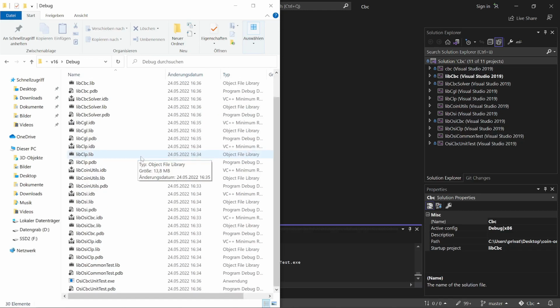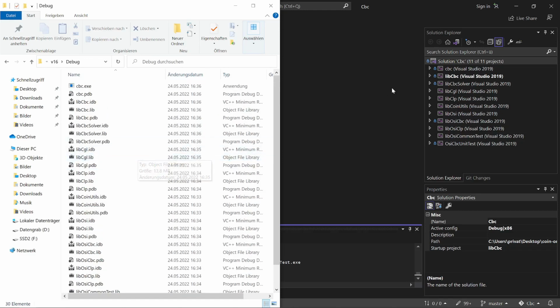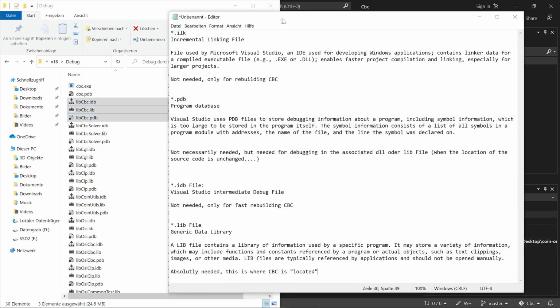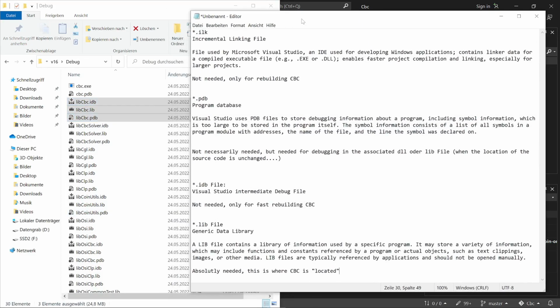These are a lot of files. Let's take a look at this. For each part of the solution, for instance, for libcbc, we have 3 different types of files: IDB, lib, and a PDP file. So what are these files? I've written some stuff down to make it easier for you.